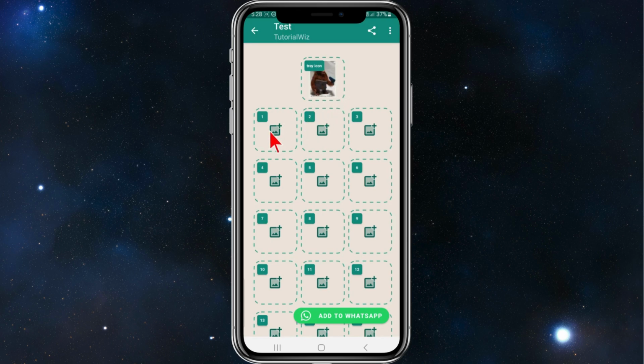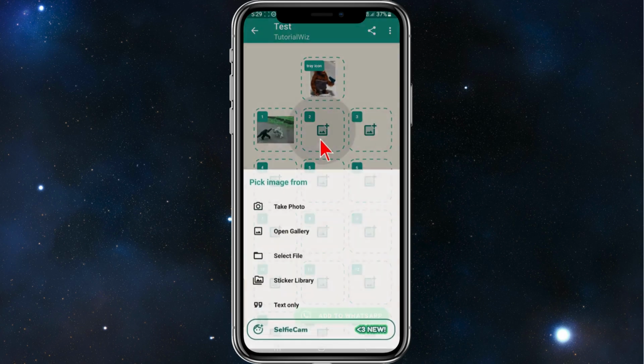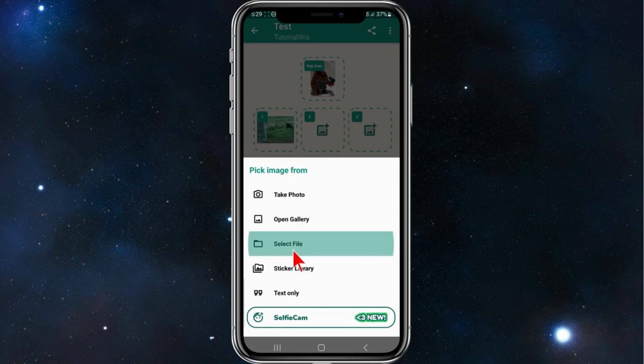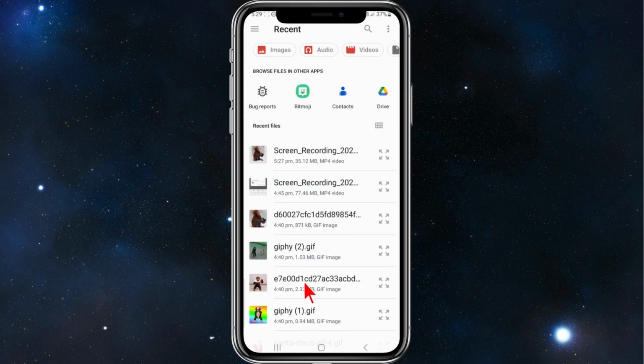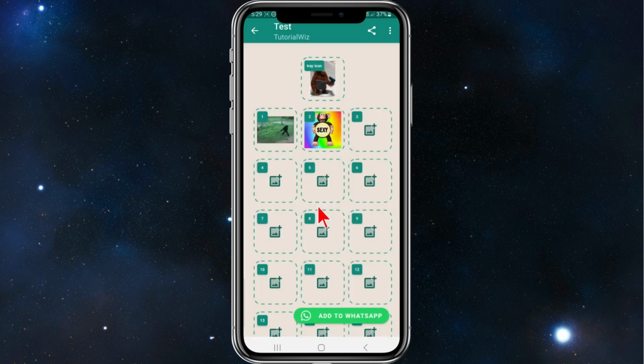And now go ahead and do that to your other photos. You need at least 3 to add to WhatsApp. So I'll quickly go and do that now. It can take a few moments to upload these videos or photos too, so just be patient.